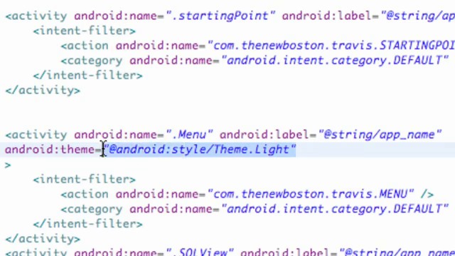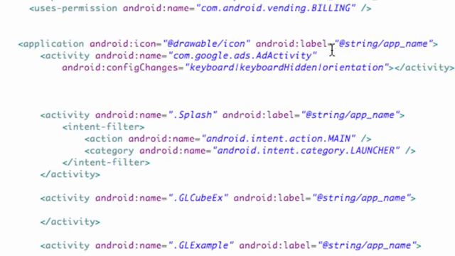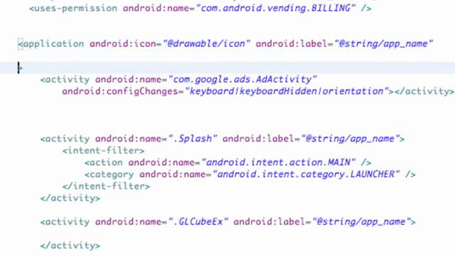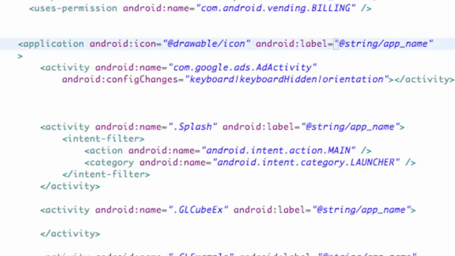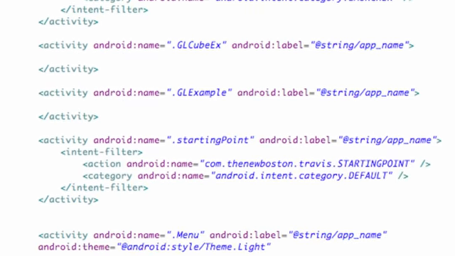To do that for the whole application, you can just cut this line and paste it within our opening application line here. Give yourself some space, and paste it if you want it for your whole application. This will apply the light theme to our whole application instead of individual activities. You could do that. I'm not going to, but let's see some of the other ones.